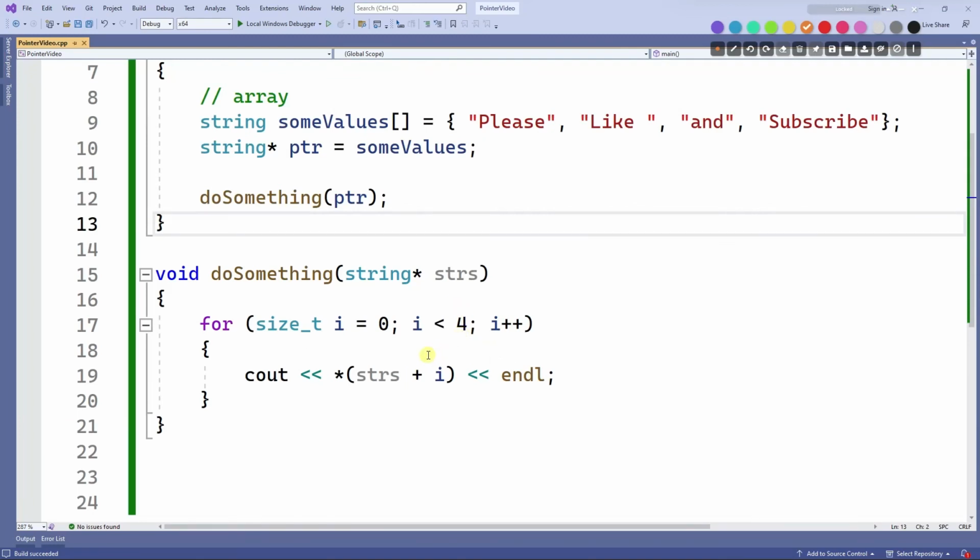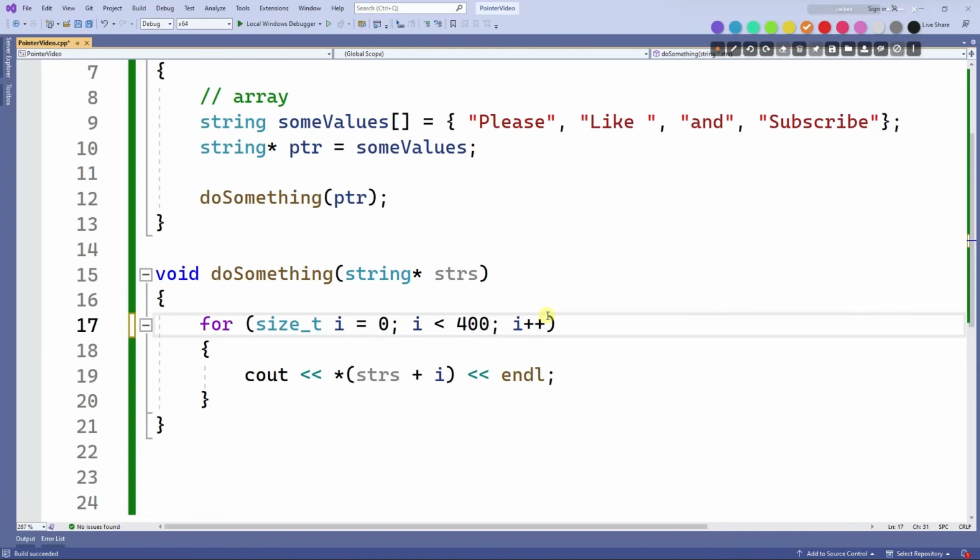And the beauty of doing this is that if I have, let's say, an array of 400 elements, for example, I can display every single one of them inside a loop like that without changing much of the code.